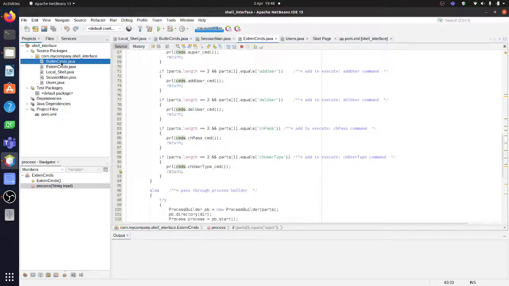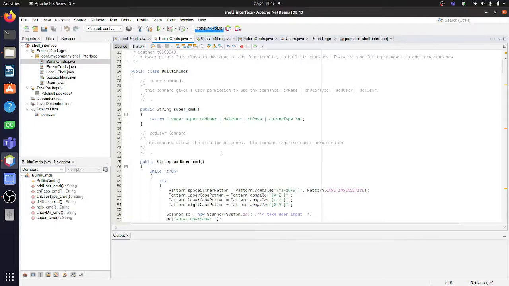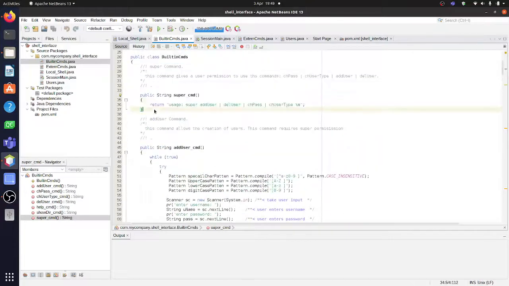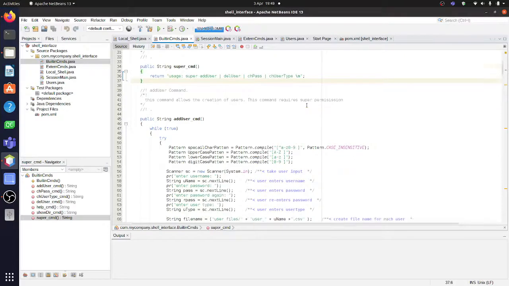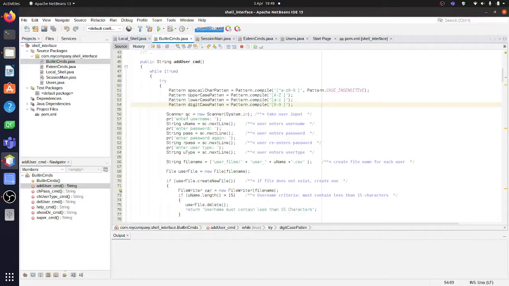So going to the built-in commands. Each command is a different method, and each of them returns a string. So the super command just returns what you have to type. You can't just type super, you need to add super add user, or super delete user. Let's go to add user. I've used patterns to verify password input. I use scanner to take user input, same as the shell.